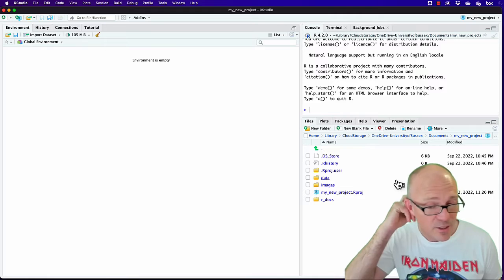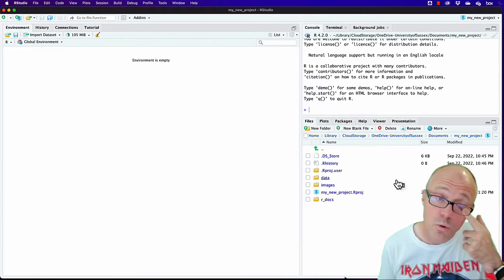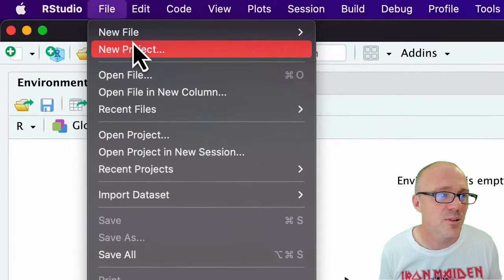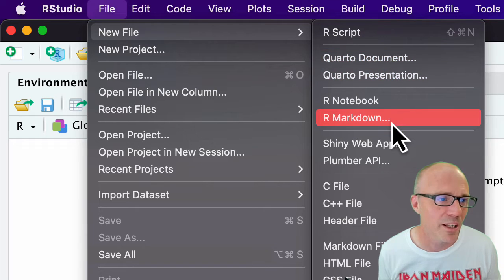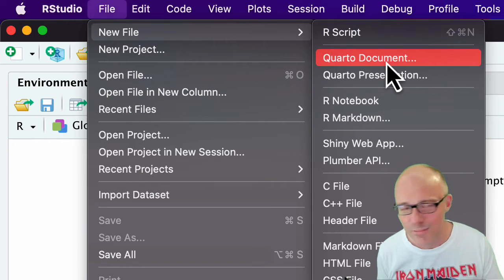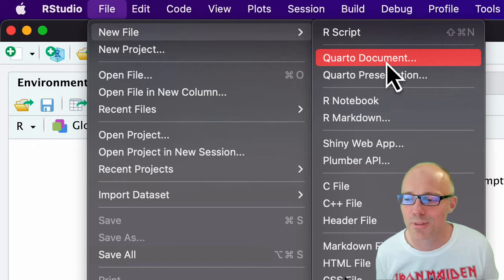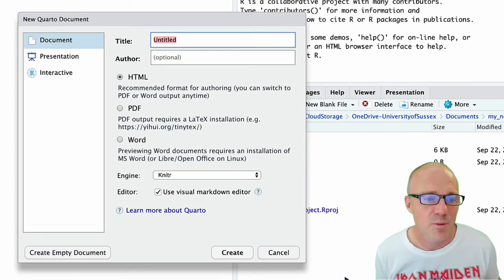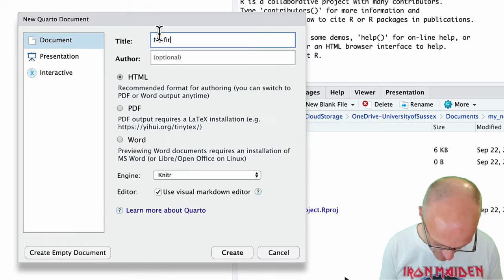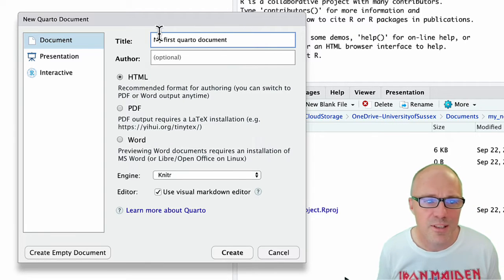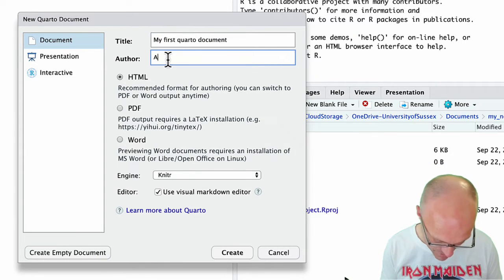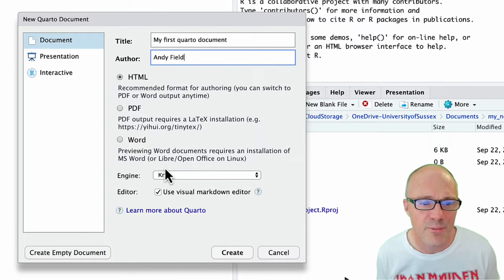So, okay, to open a new Quarto document, you'd go to the File menu, New File, Quarto Document. Like I said, some of you might be working in R Markdown, and if you are, everything I say applies. Just substitute the word Quarto for R Markdown. Once we do that, we get this dialog box. We can put a title in it. Let's call it My First Quarto Document. You can put your name in if you want to.